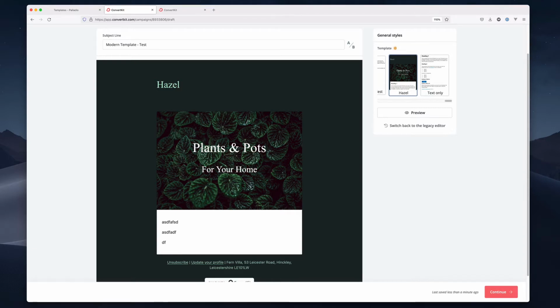So what we've done in Palladio is we've added something called slots. What slots are, they give you the ability to define areas in your template that can change from email to email. So before I get into showing you how it would work, I want to explain why you might want to do this.